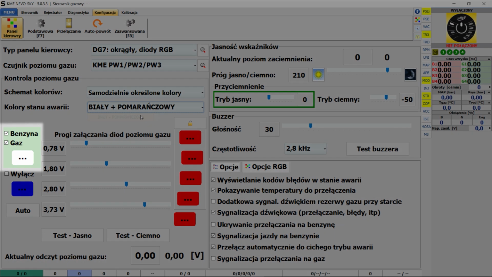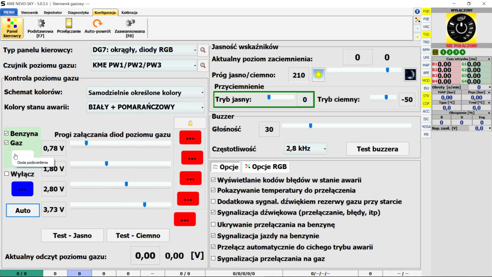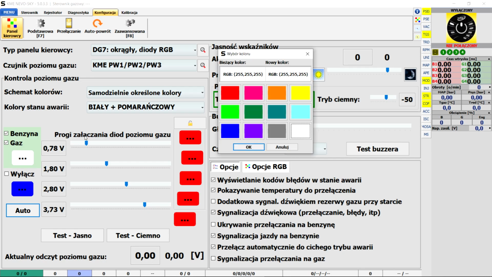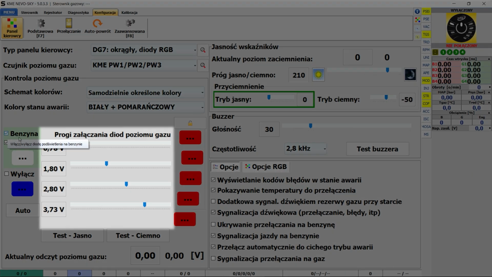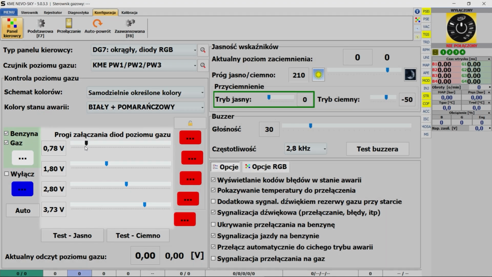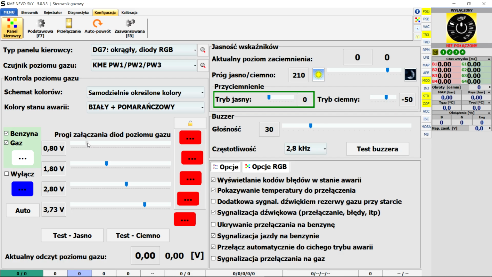Further down, you can enable or disable the backlight LED setting, which will allow the driver to easily locate the switch, even when the gas system is entirely powered down, causing the panel to go dark with only the backlight LED remaining active. You can control the enabling/disabling of the LED illumination on gasoline and on gas using the indicators. Gasoline, gas. You can use the sliders below to set the activation thresholds for the gas level LEDs. It is possible to set the thresholds for subsequent LEDs to light up depending on the indicated gas level.